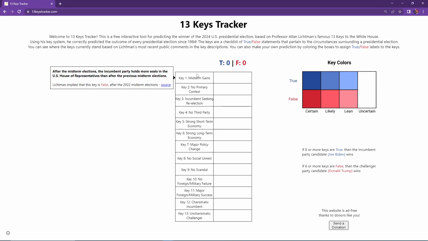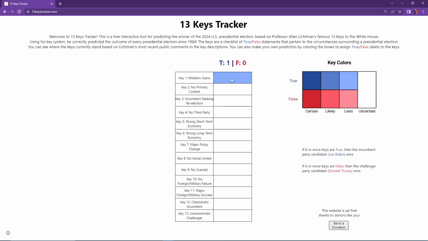Specifically, we're talking about the House of Representatives. We're not talking about the Senate right now. The Senate is a different story. The Democrats actually expanded 1 seat in the Senate. So we're not talking about the Senate for key 1. We're talking about the House of Representatives. So he implied that it's false, and I actually have to agree with that. So we're going to fill this in red. So Donald Trump already has a 1-0 lead, and I think it's pretty much a likely false.